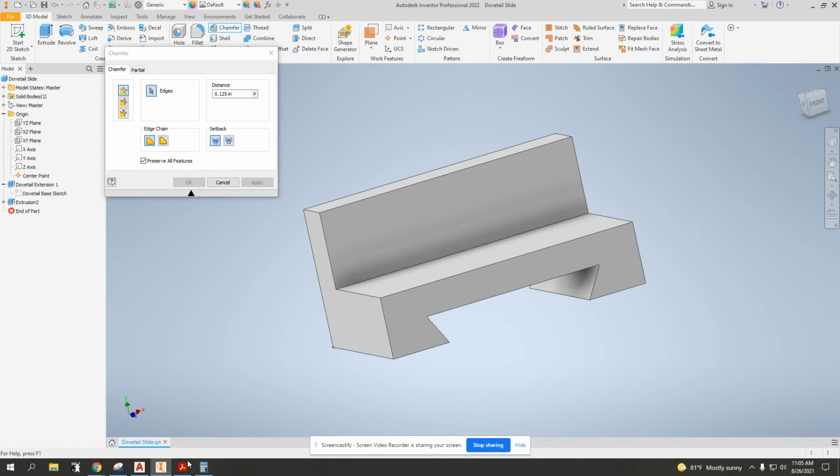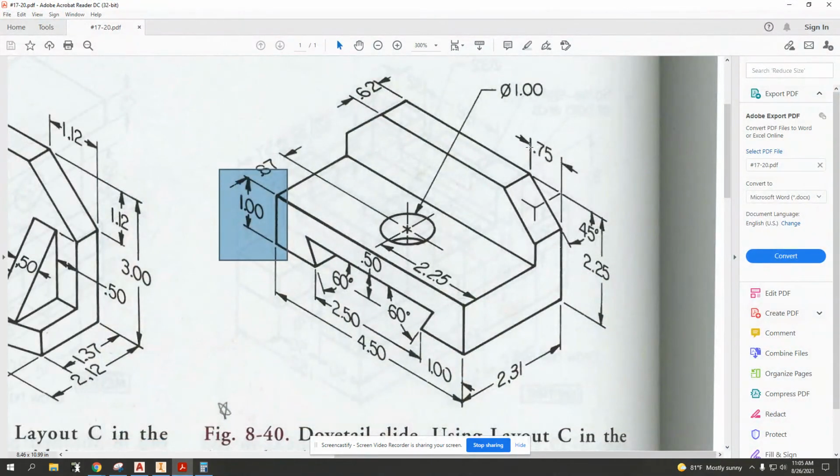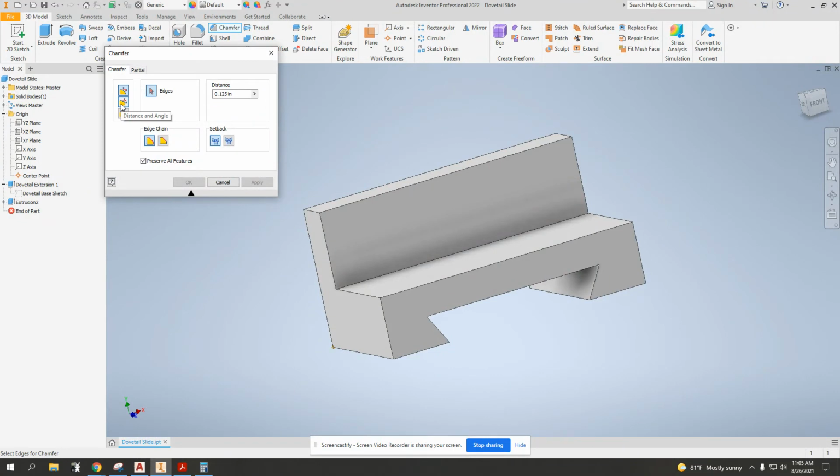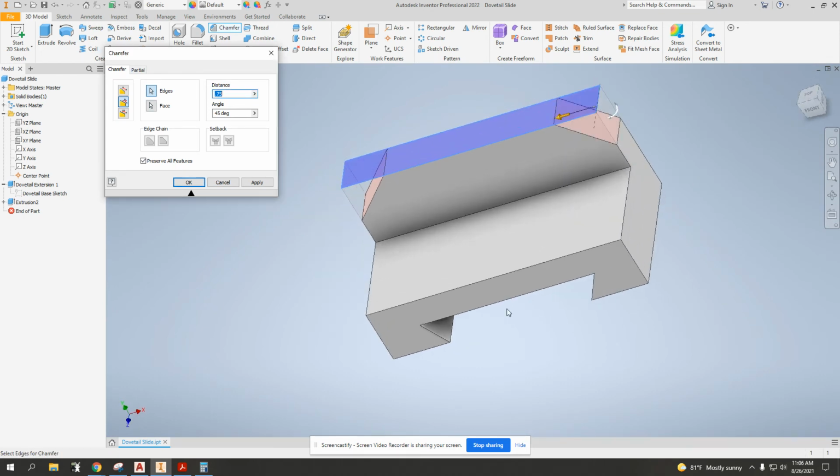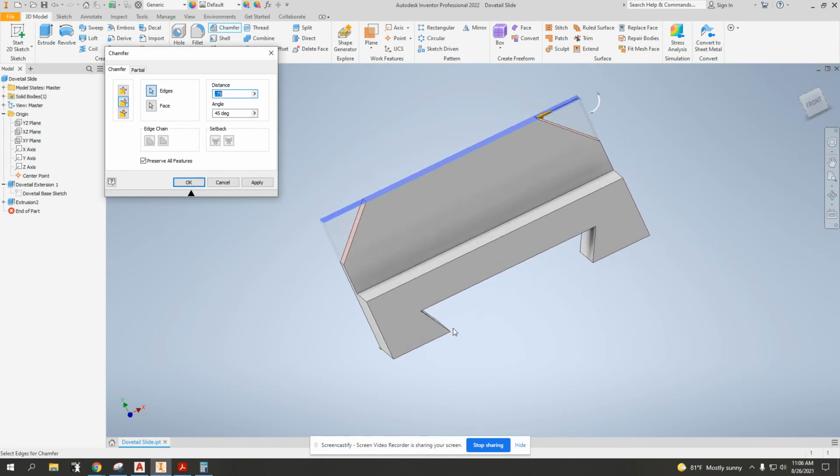Let's look on our sheet. We have 0.75 and 45, so we need a distance and an angle. So distance is going to be 0.75, and the angle is going to be 45 degrees. And it now wants me to select some stuff. I'm going to select one face and an edge, and there is a chamfer. Part of learning how to do stuff is how to modify, or how a function works. Right there we've got two chamfered edges, and I'm going to say okay.